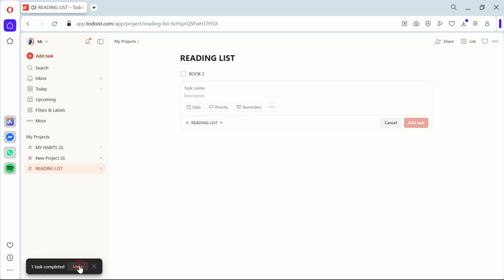And there you have it, your very own book reading list on Todoist, fully equipped with personalized labels and priorities. By following these steps, you're well on your way to becoming a more organized reader.